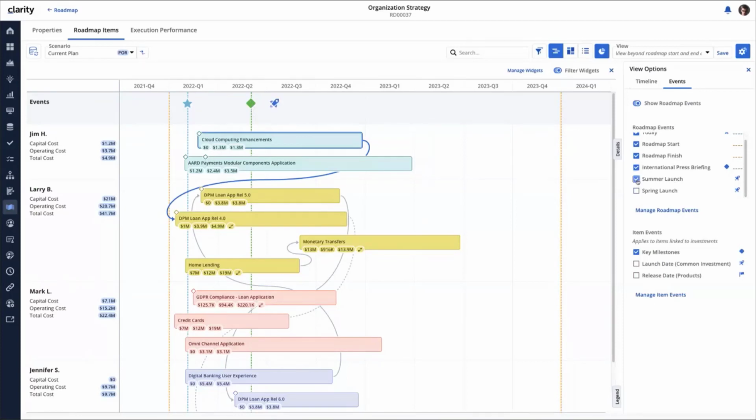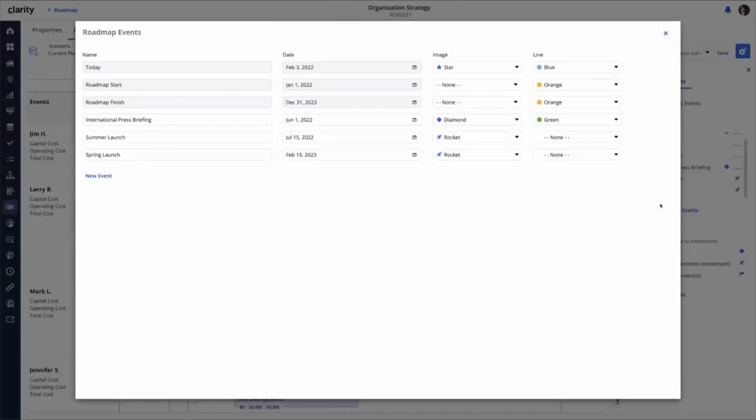We've got a launch event in the summer and then again in the spring that coincides with some of the work that we're doing. So I just want the team to be aware of the activities that are upcoming. Again, I can hover on those items and see what they are and the date.